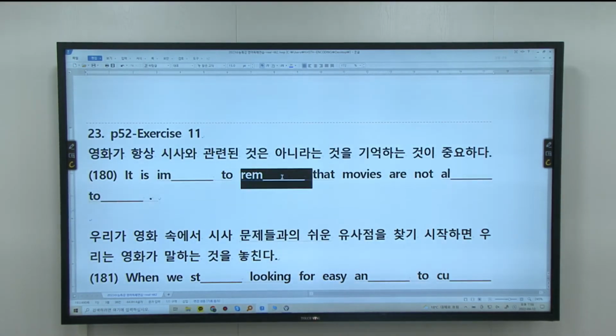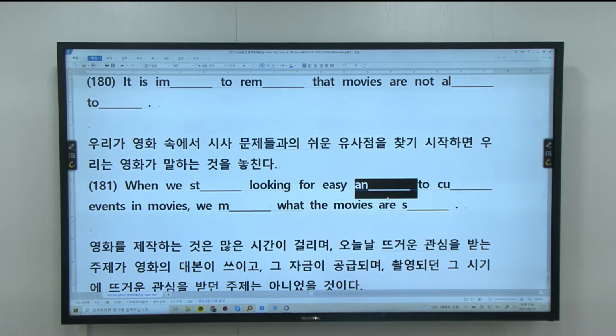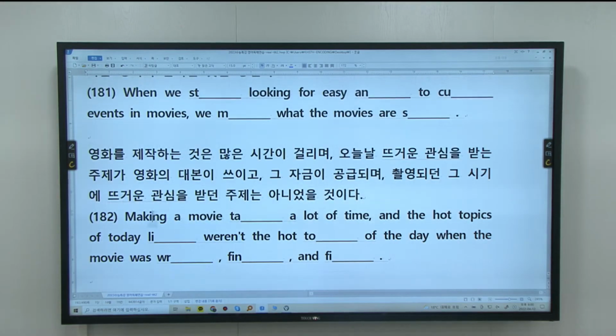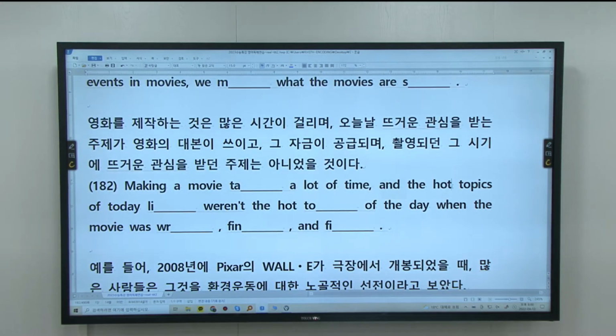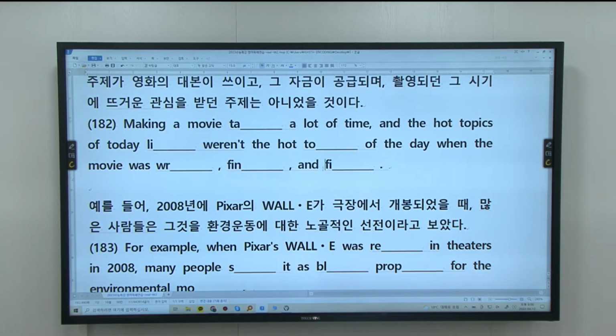It is important to remember that movies are not always topical. When we start looking for easy analogies to current events in movies, we miss what movies are saying. Making a movie takes a lot of time, and the hot topics of today likely weren't the hot topic of the day when the movie was written, financed, and filmed.